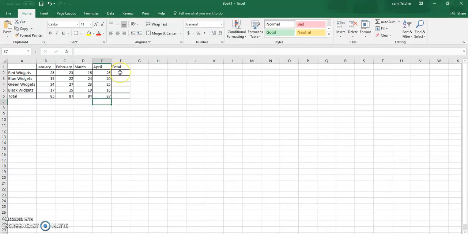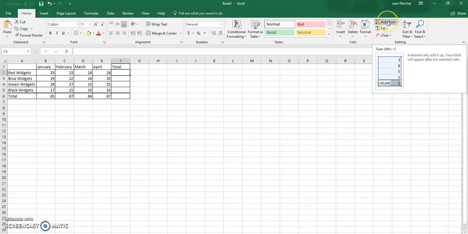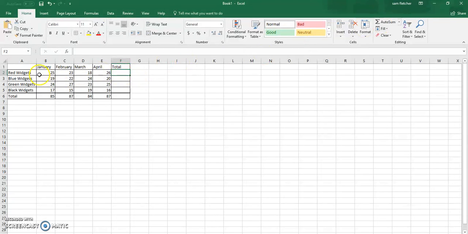Okay, now we're going to do the autofill. The autofill is very similar. Basically what we'll do is here, I'll do red widgets first. So we'll go ahead and select F2. This is where we want our total to be. So to get this original equation, we're basically going to use AutoSum again. Like I said before, the computer will take the most logical formula and put it together, which in this case is going to be B2 to E2.